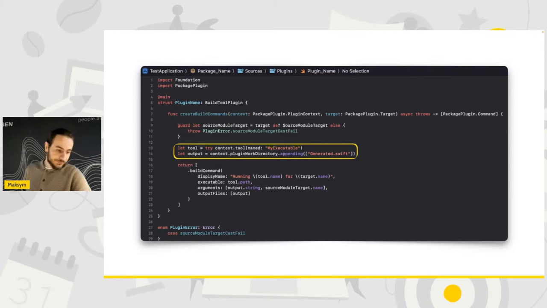We go further, and then we create a few constants. One constant is designed to hold a tool property. The tool is actually the executable which is created in the project folder. If you remember, we've created a plugin and an executable. So what we do here is try to get a tool named my executable from the context. After we have it, we can do some stuff with that, but we will see it in the build command initializer. And then we have an output.